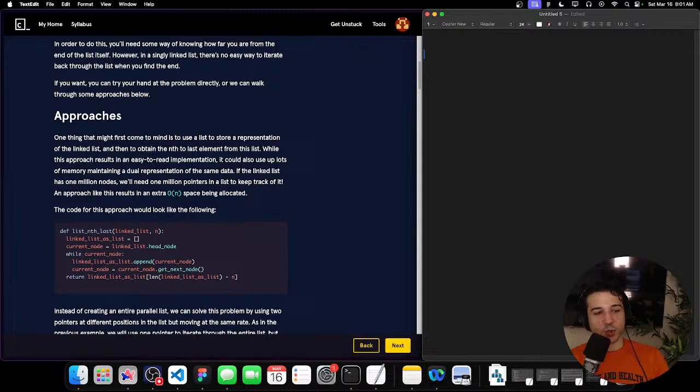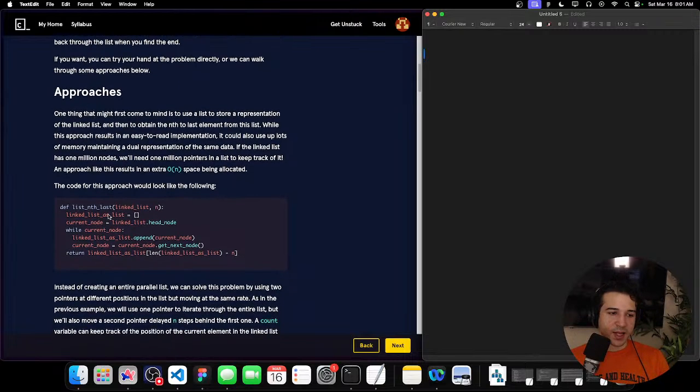If the linked list has 1 million nodes, we'll need 1 million pointers in a list to keep track of it. An approach like this results in an extra O of n space being allocated. The code for this approach would look like the following. So it would be def list nth last linked list n. This method, called list nth last, takes in a linked list and n, which is the nth last that we're looking for.